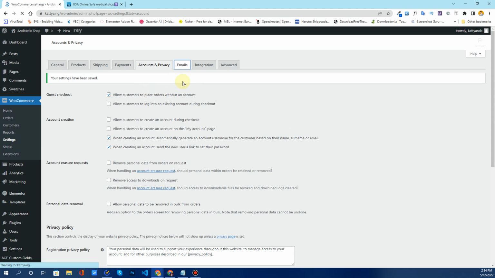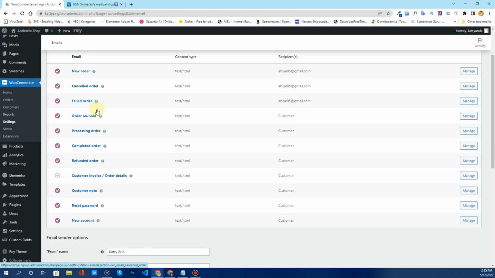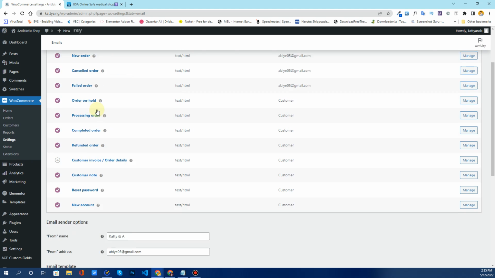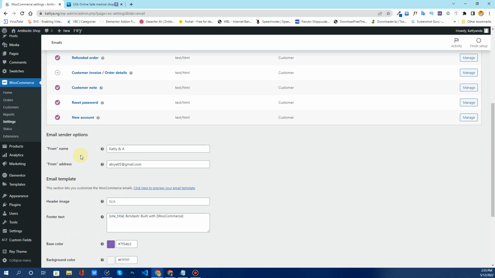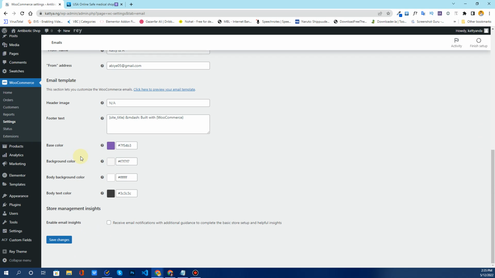Next tab is an emails tab. In the email tab, you have option to set the notification of email for the new order, cancel order, failed orders, and any kind of activities happens to your website related to your WooCommerce plugin.